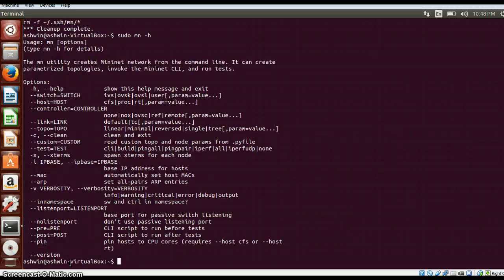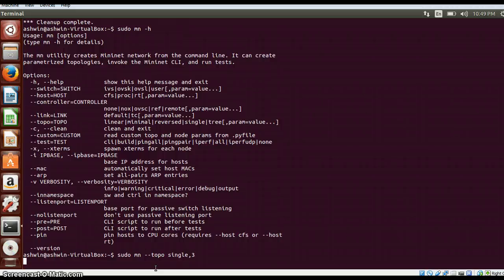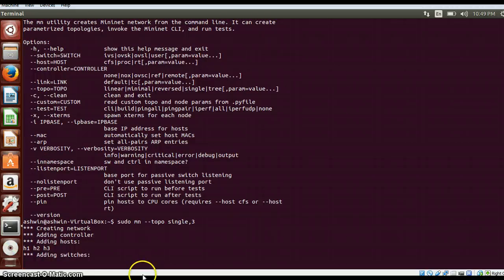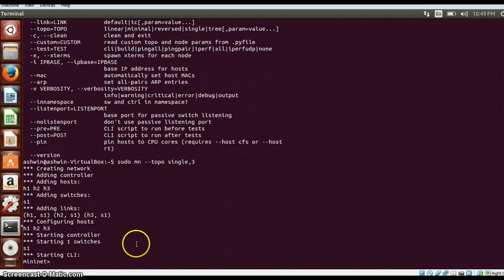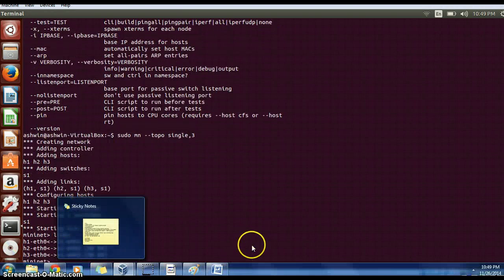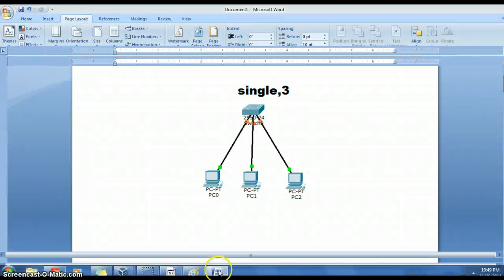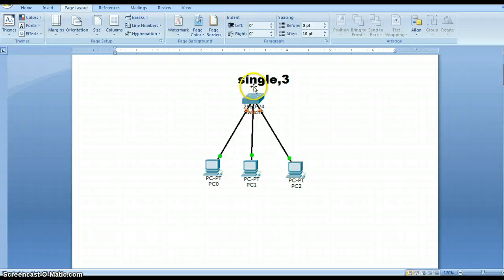Now we can see the other options. The next one is linear, but before going with linear, I'll start off with single. When I do sudo mn topo single comma 3, 3 is the number of hosts. When I do this, it will create a topology, and if you want to see how the connections are made, you can type the links command. It will show it to you. I've just given it, I'll just show it to you as well. So when I press single comma 3, it will create a topology like this: 3 hosts and 1 switch.